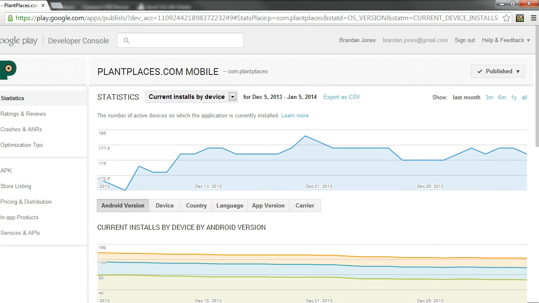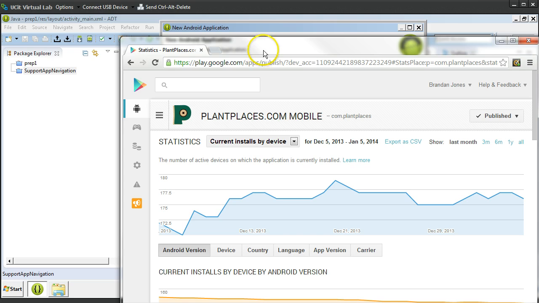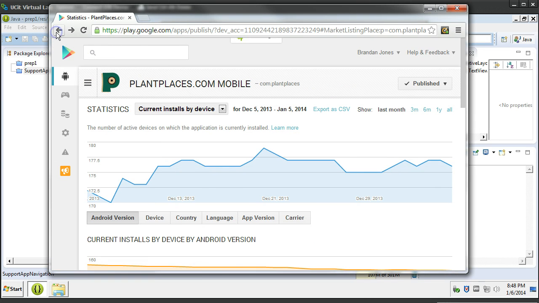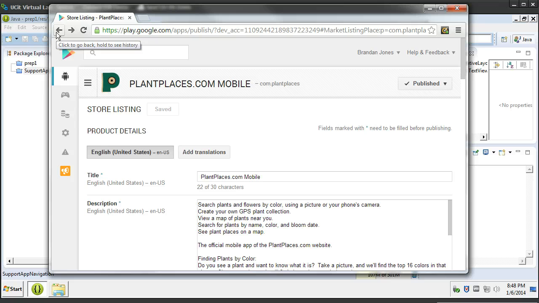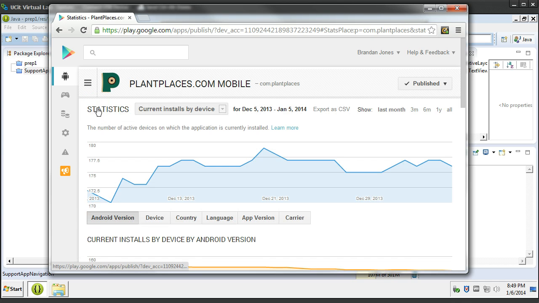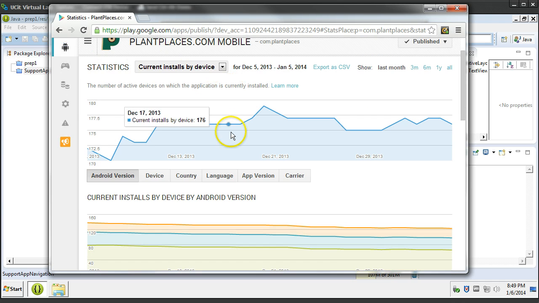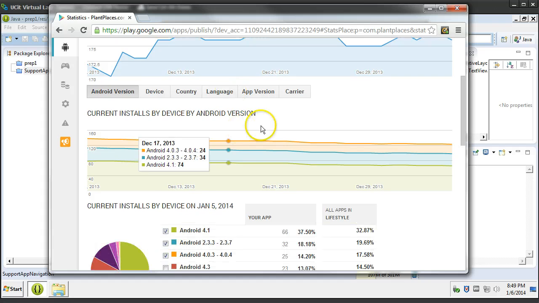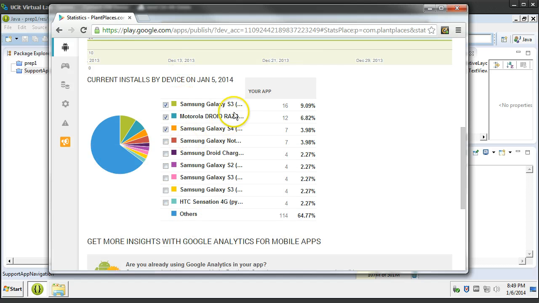Let's look at real life. This is my developer view of Plant Places Mobile. So for me as a developer, somebody who's released an app, this is the Google Play Store as I see it for the app that I own. What I can do here is I can click and go to statistics. And this is really interesting stuff. When I go to statistics, I can see things like the device that people are using. Most common is the Galaxy S3, followed by the Motorola Droid Razr.